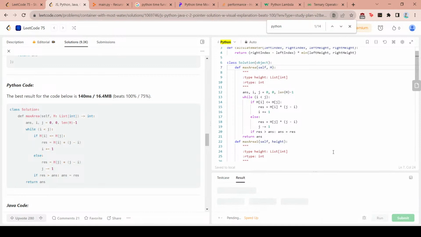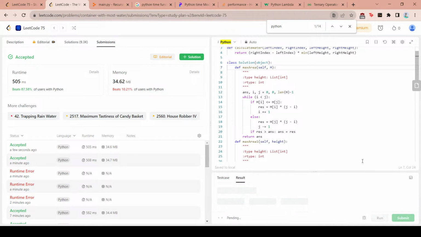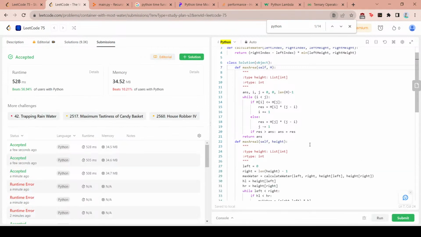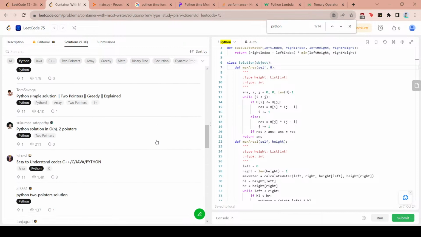Run. No, this is still slow. It's the same speed as mine. No way. I'm not believing this. How can it be?